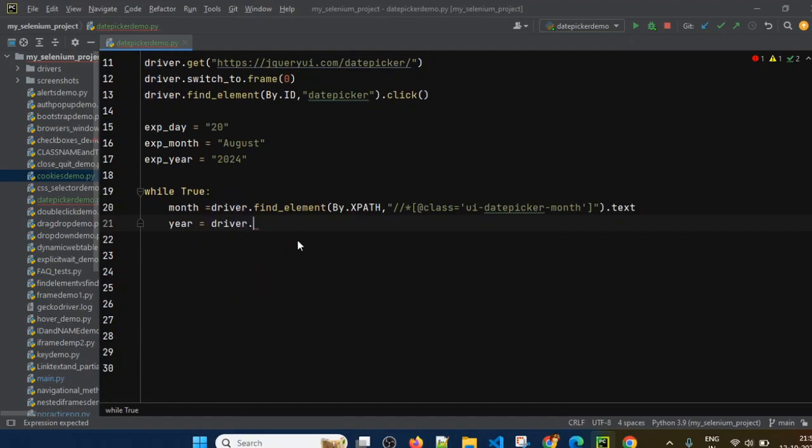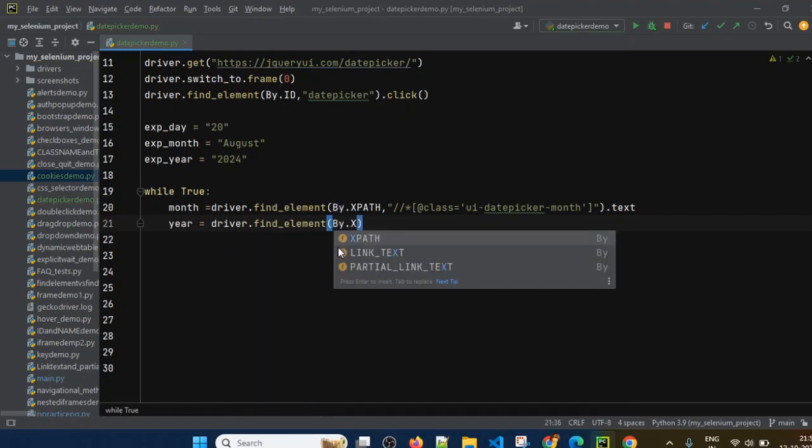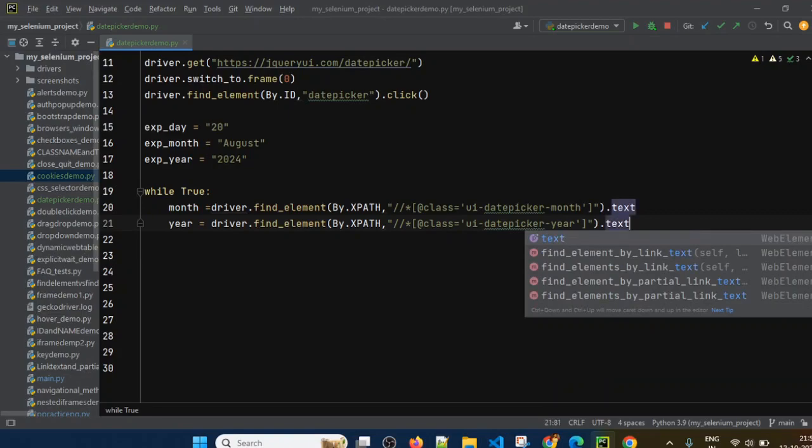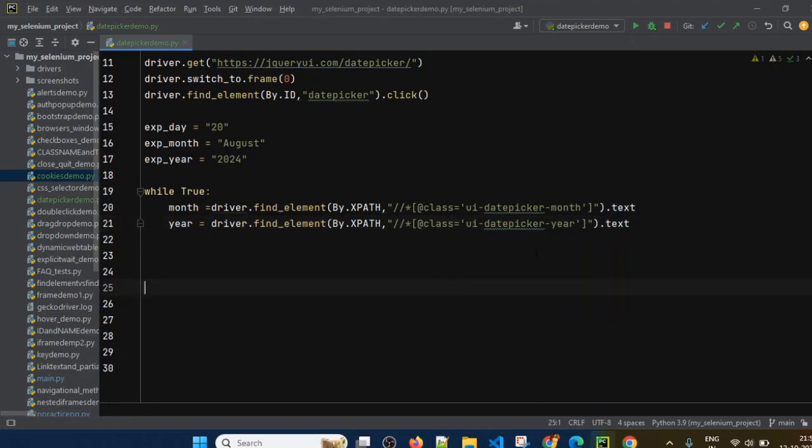So I will just use driver.findElement by XPath, then we will provide the locator and .text. So it will capture the text of the year and store it in the year variable. We are capturing month and we are capturing year. After capturing these values, we want to check whether they are matching with our expected month and expected year.